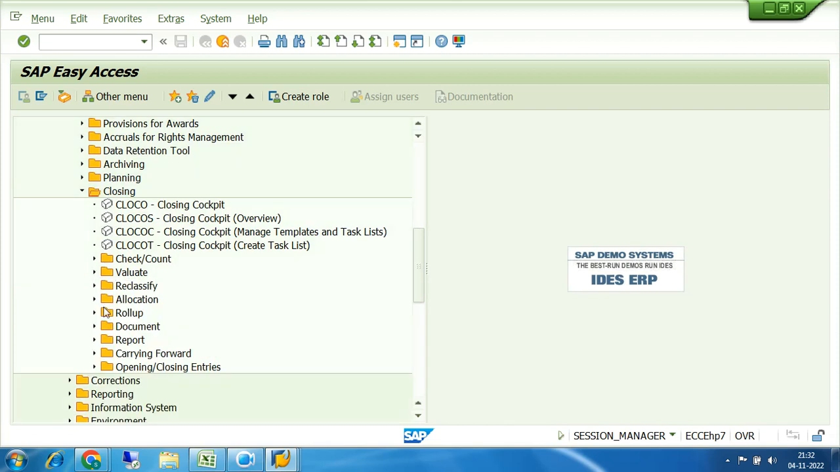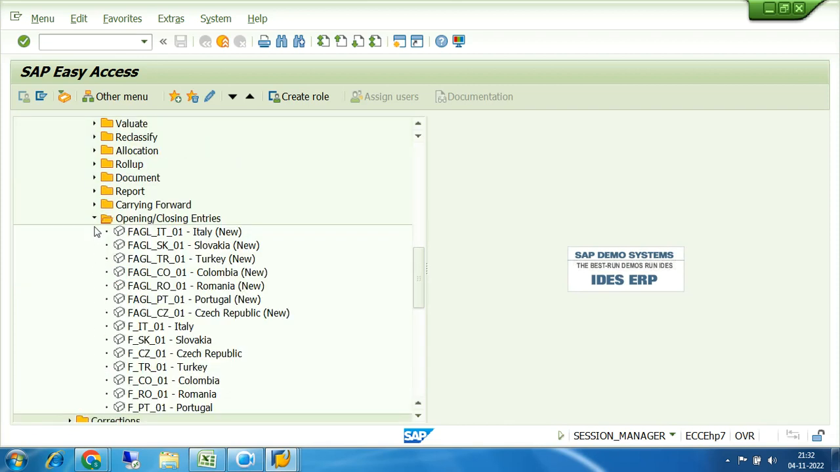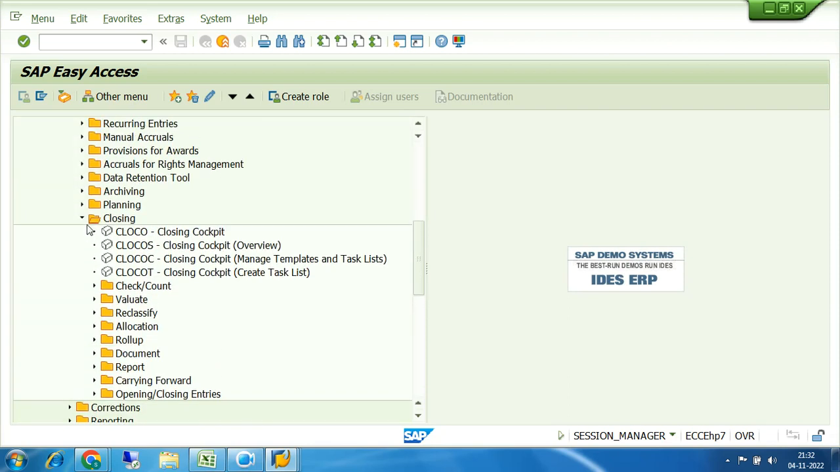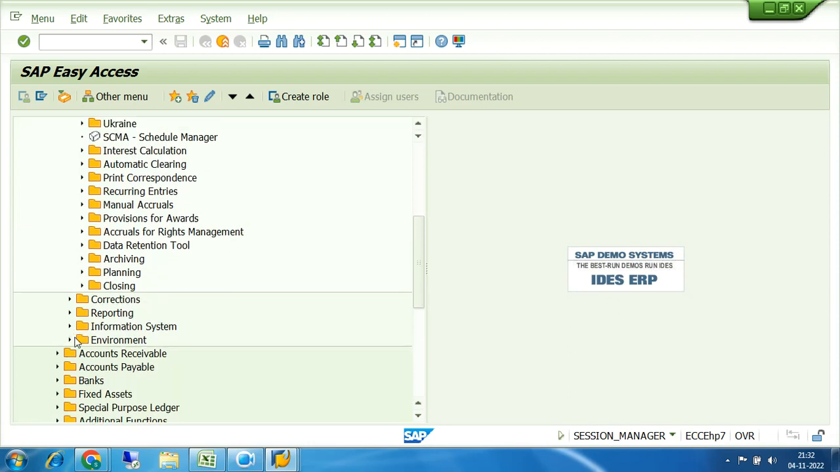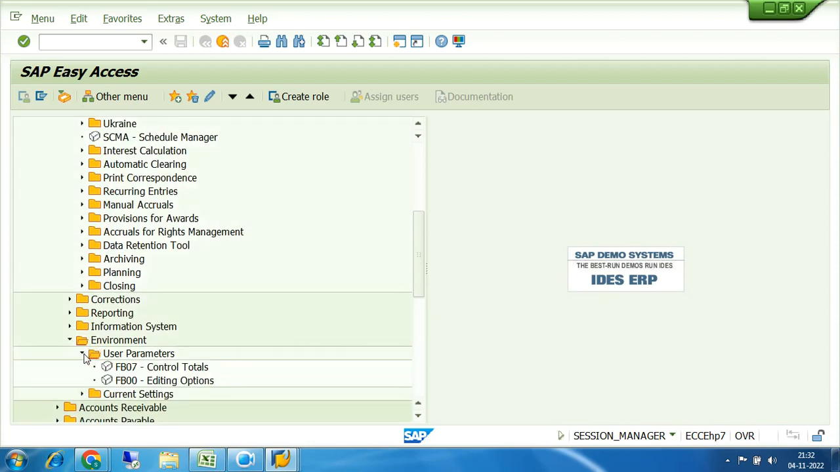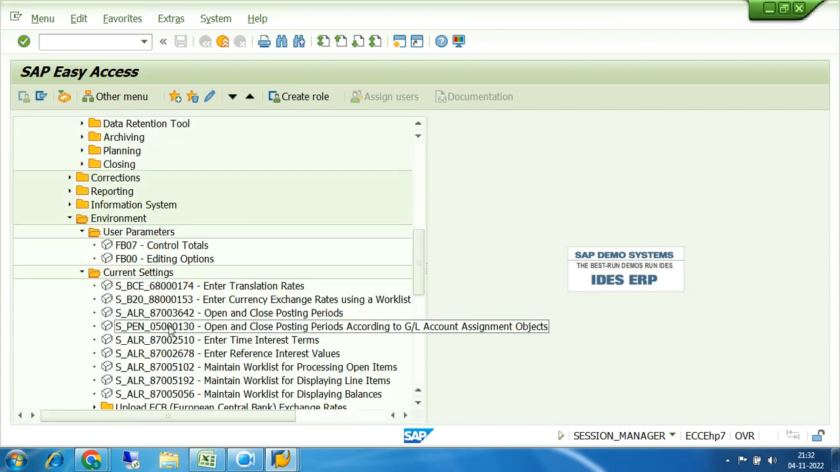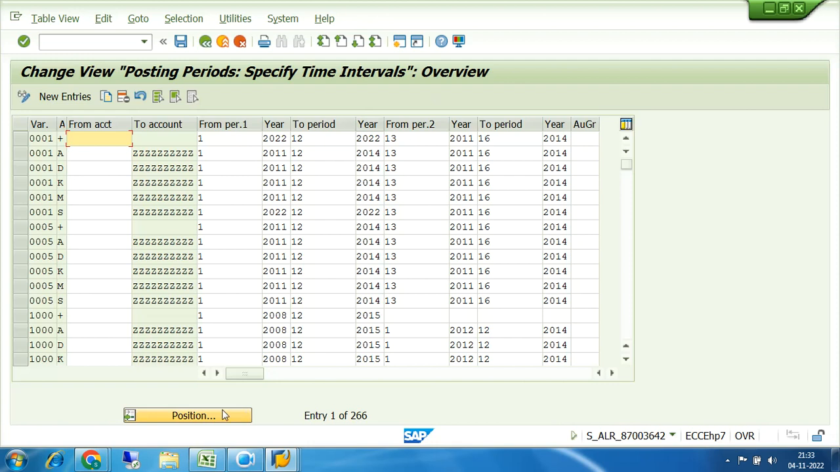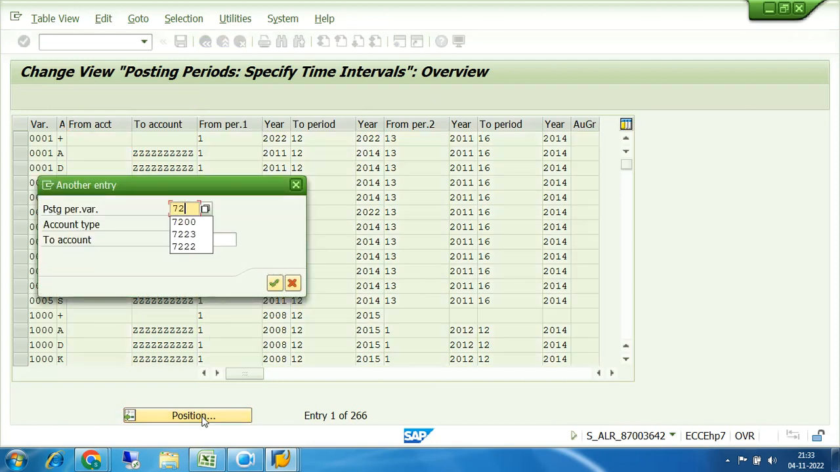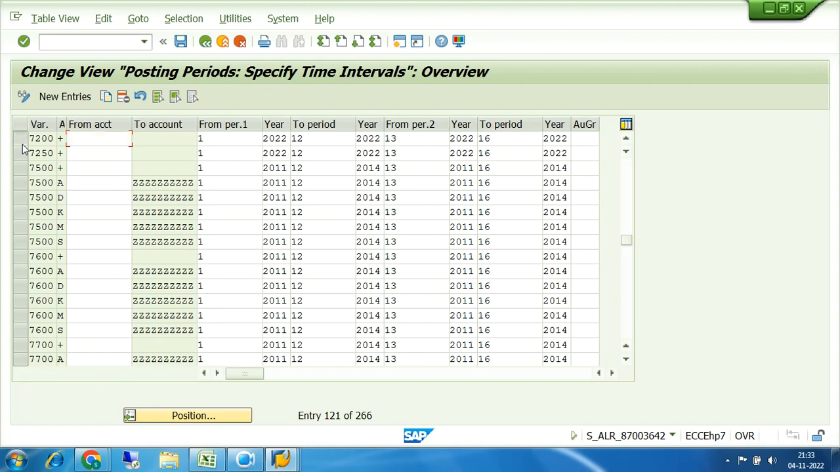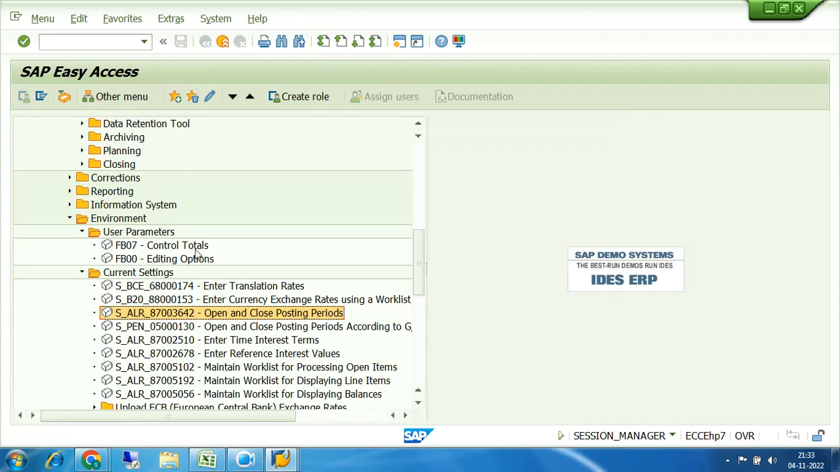There is a transaction code. No, here is not. In this, just a minute, environment, user parameter, current, yes, this one. See, there is a transaction code S_ALR_87003642, open and close posting period. And this is also a transaction code. If you click, it will take you to the same place, right? It will also take you to the same place. There are two transaction codes actually.